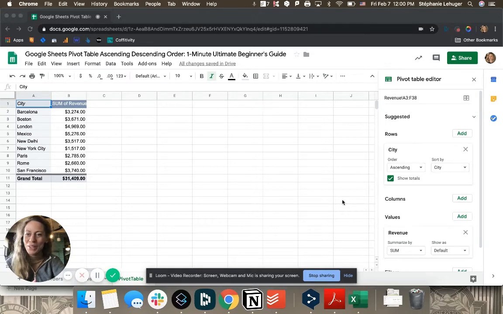Hi there, I'm going to show you how to delete a pivot table. I'll show it to you both in Google Sheets and Excel. So let's first start with Google Sheets.